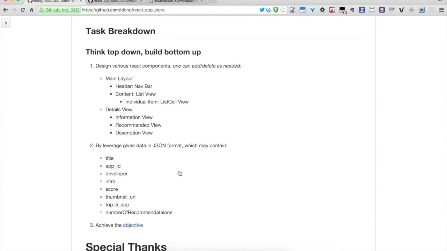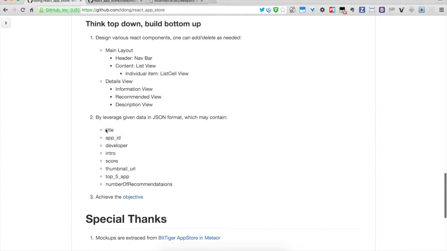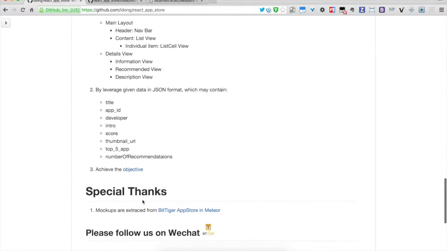The text breakdown is we have a main layout with a header, a content, and a div view, and then the data will be provided, which has the following attributes: title, Apple ID, developer, intro, score, thumbnail URL, top 5 apps, and the number of recommendations.